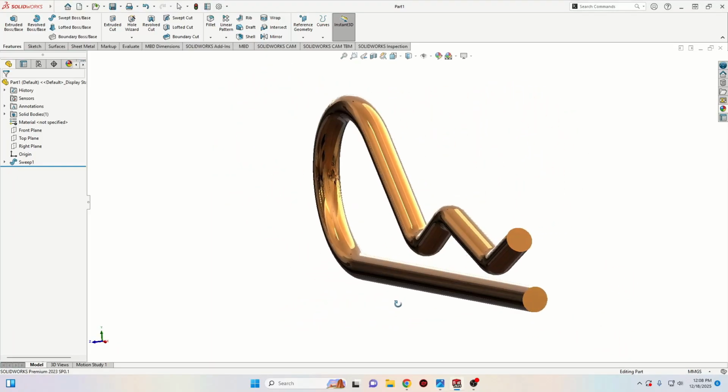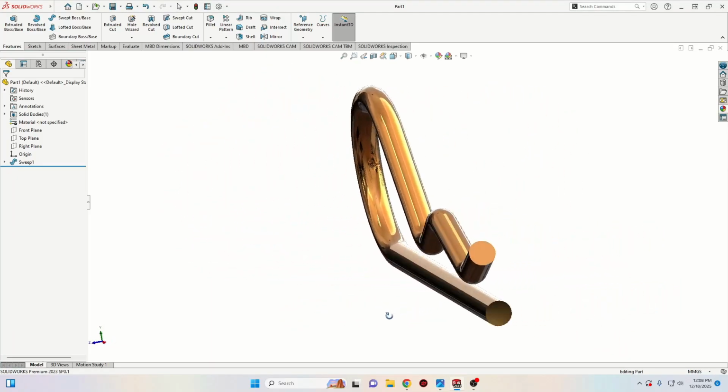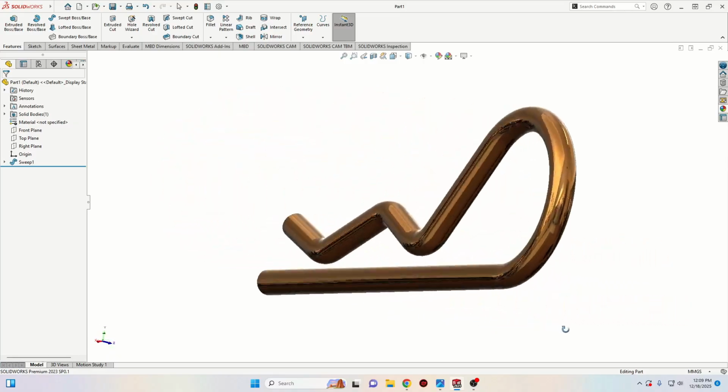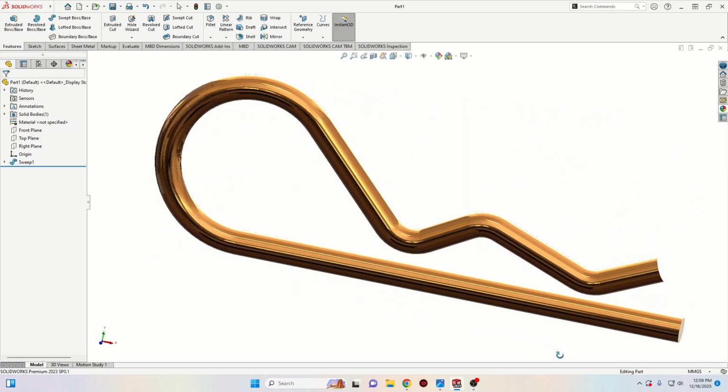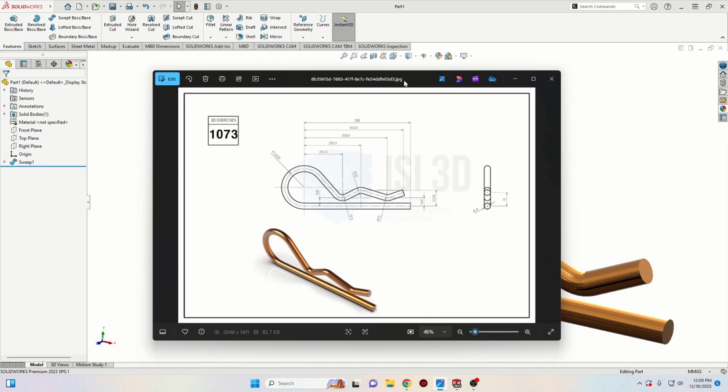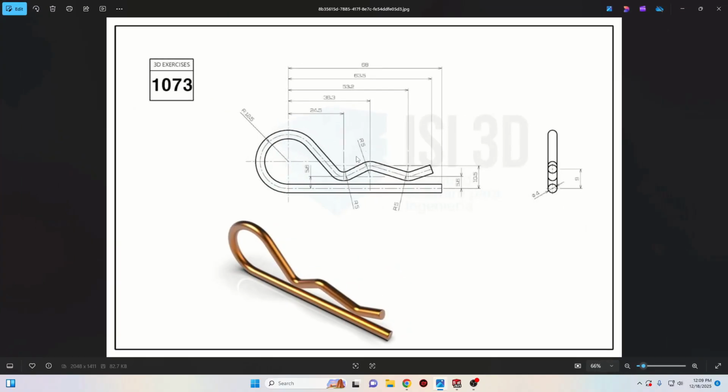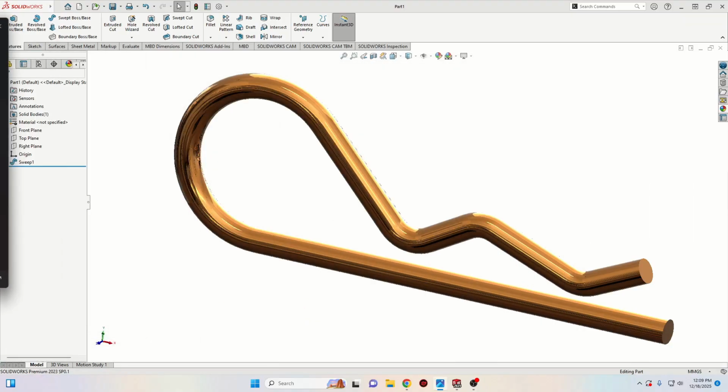My name is Alex and today we're gonna make this air clip, or hitch pin clip, in SolidWorks, and for this we'll be following the next drawing. This is it. Alright, so let's start.